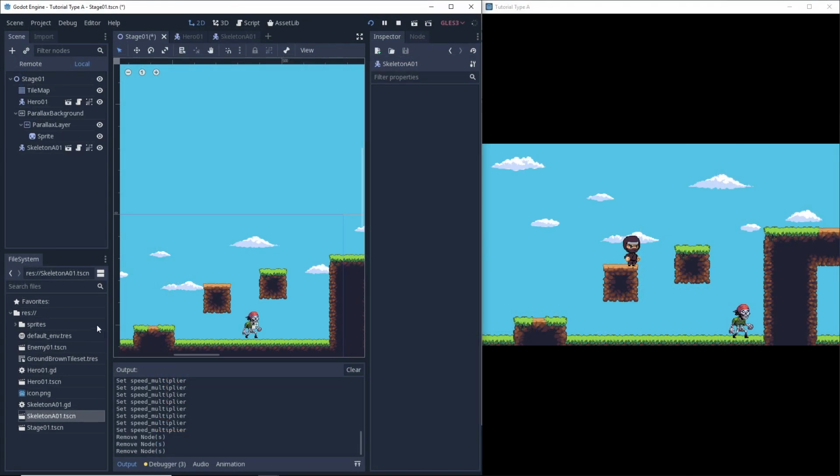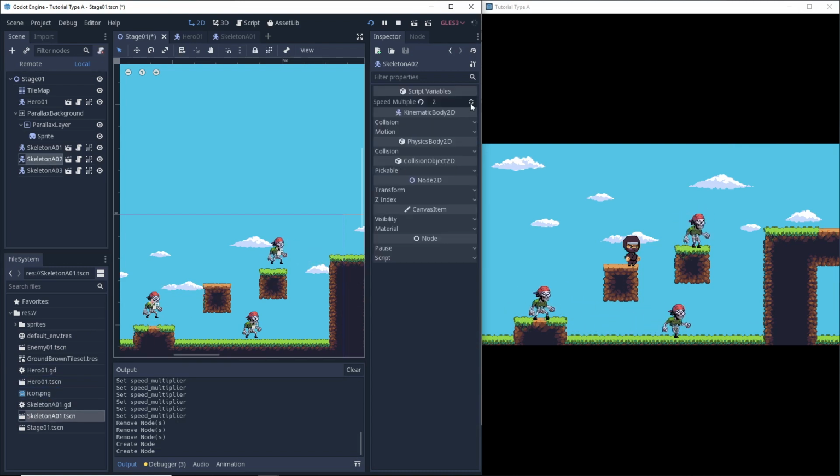Today, we're going to look at another powerful feature in Godot, the ability to modify your scripts and scenes while your game is running. It's an awesome feature that will save you loads of time while you're tuning and playtesting your game to get things just right. So let's go ahead and see how it works.